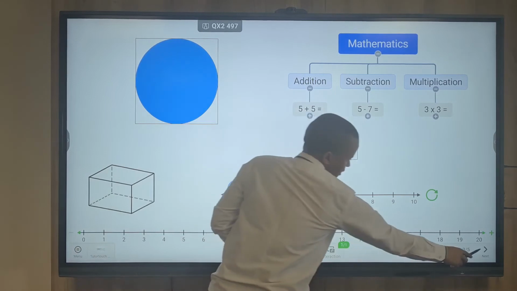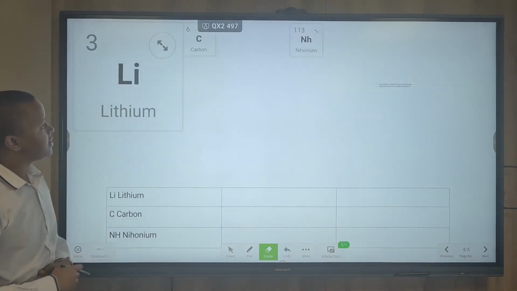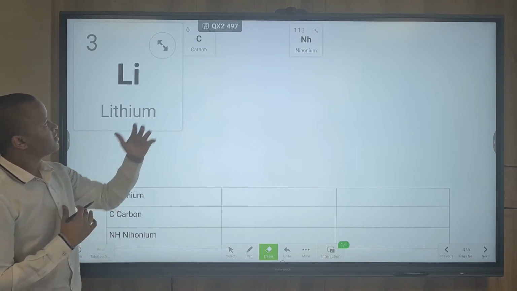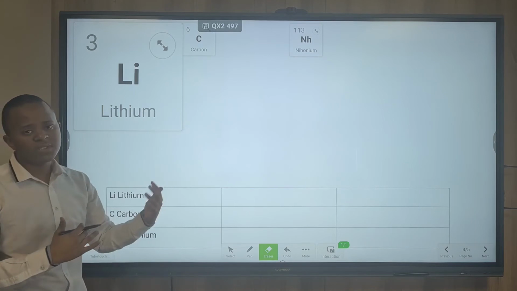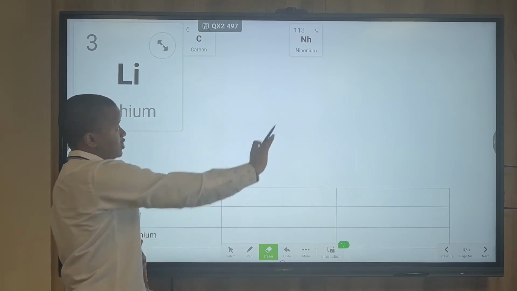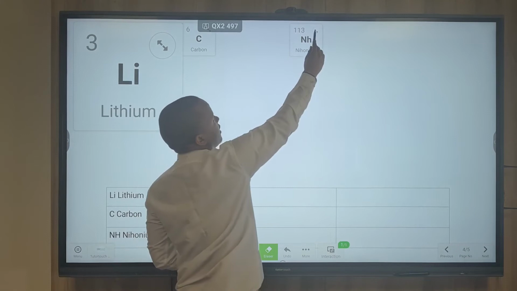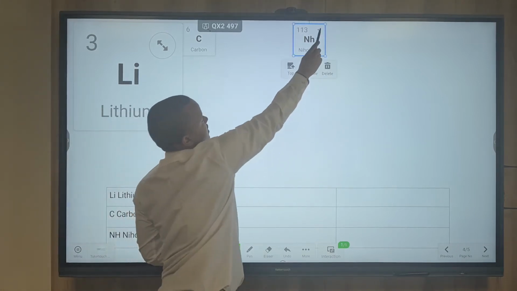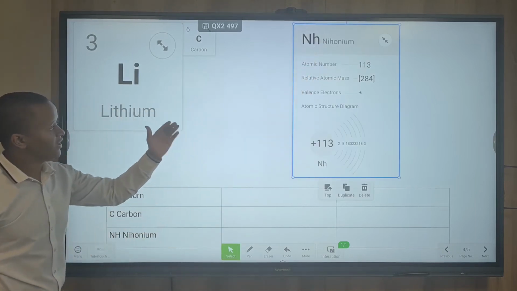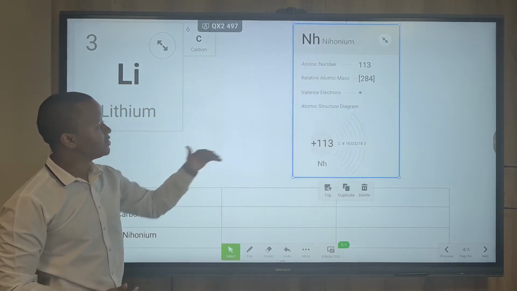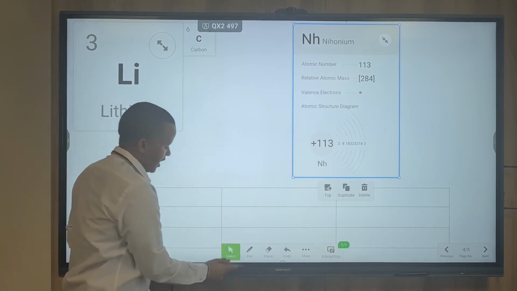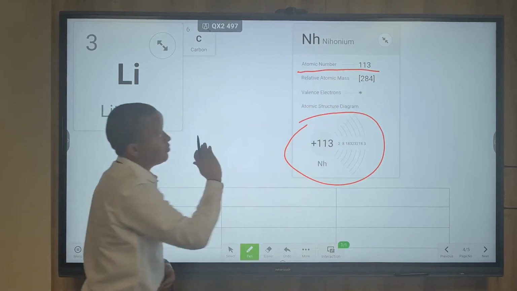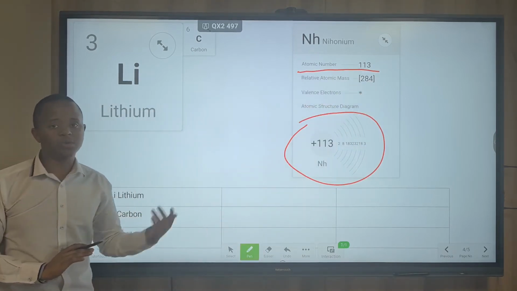Onto the next is the science slide, where teachers can take any elements or metal from the periodic table, put them onto the slide, and with a simple touch, the teacher can display the atomic structure of the said element or metal. The teacher can also use the annotation tools to mark or make any notes accordingly on the panel.